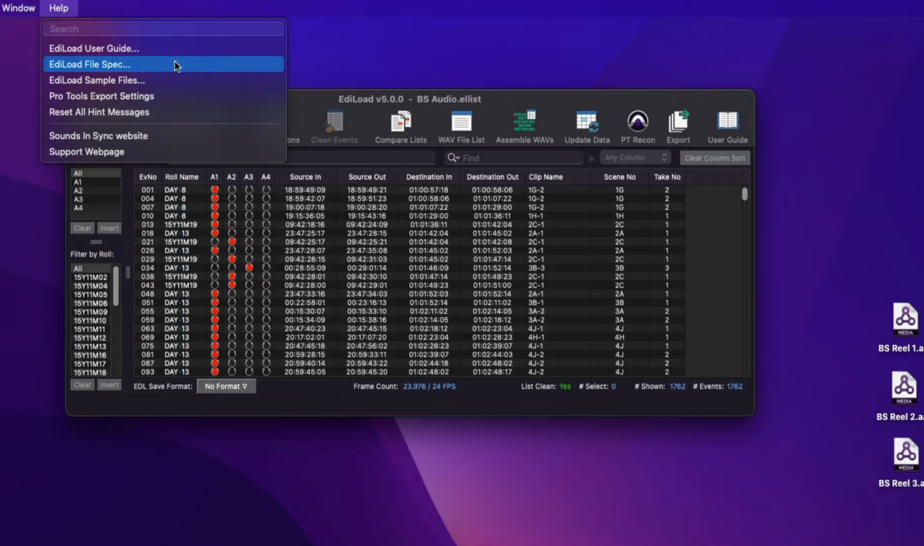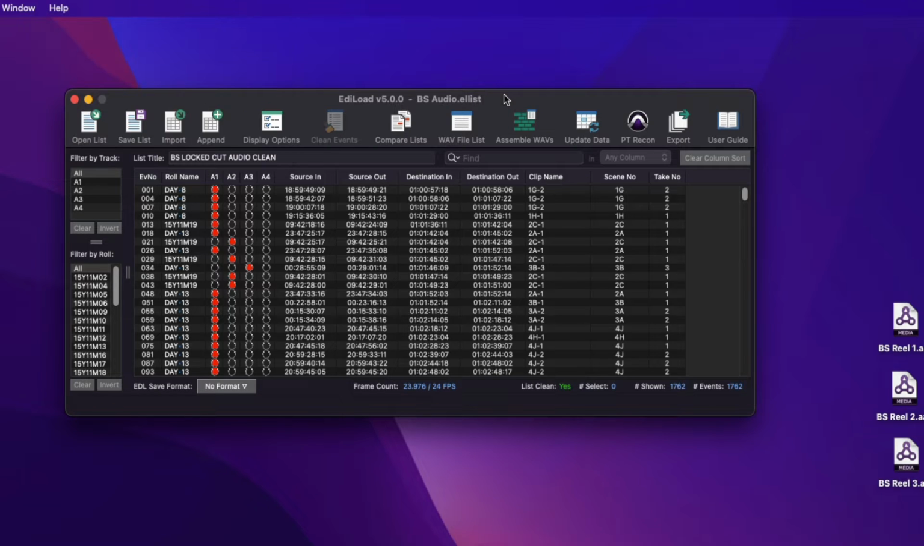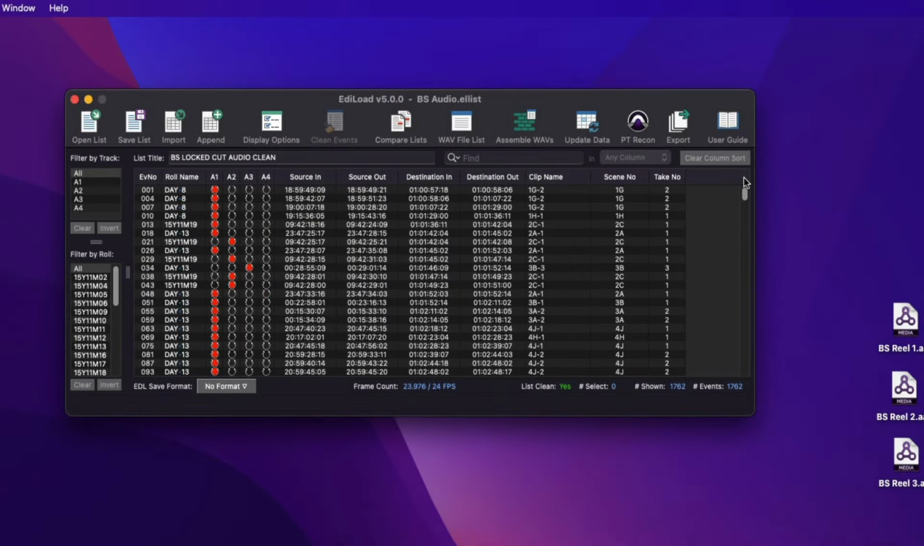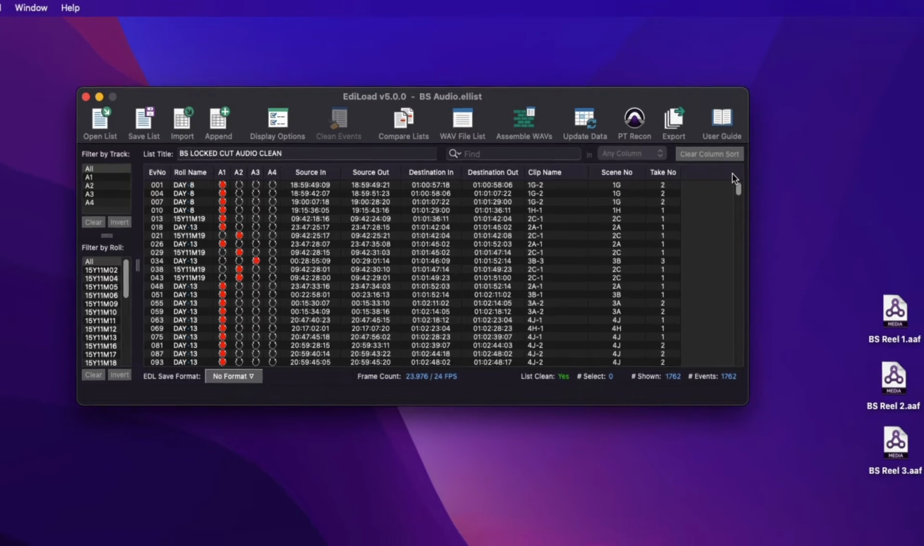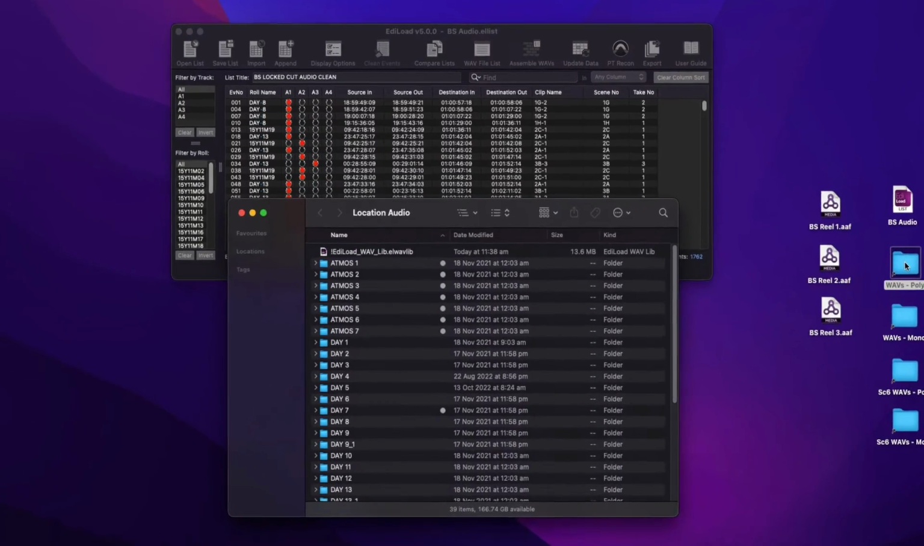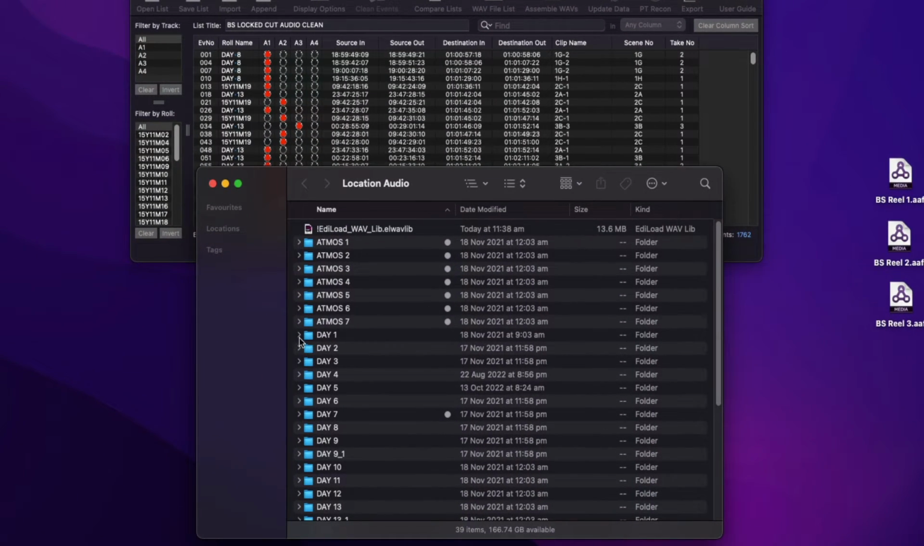during export. AAF and XML files are recommended over EDL files because AAFs and XMLs contain scene and take number fields, and also store the frame rate of each source clip. This is required when your location WAV files contain a variety of frame rates. Secondly, you'll need all the location WAV files that were created by the sound recordist.